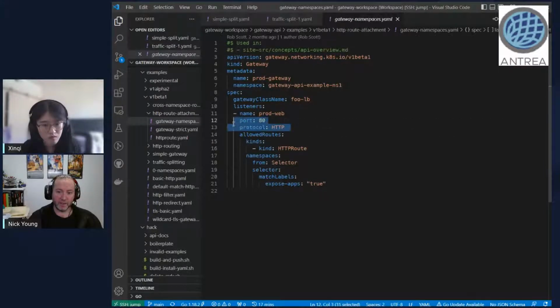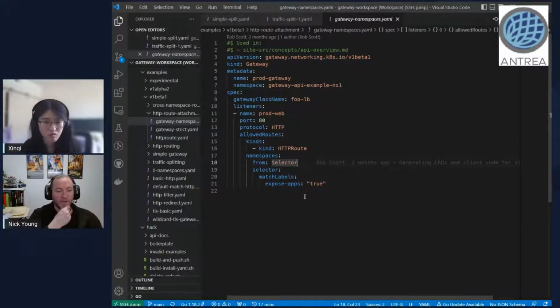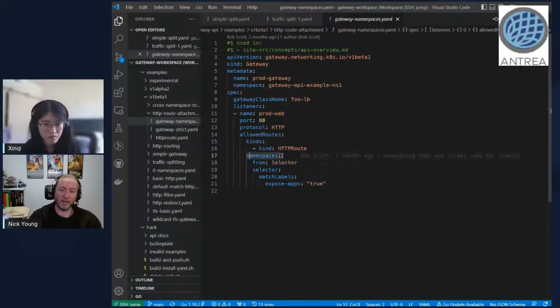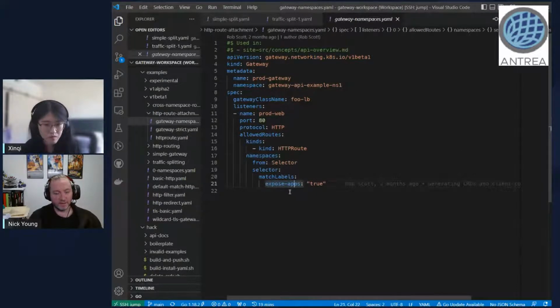In this case, we've got a gateway that listens on port 80 for HTTP, but only HTTP routes from namespaces that have the expose apps label set to true are allowed to attach. So Shinji, if you have a namespace with the expose apps label set to true, you can create an HTTP route to expose your app and attach it to this gateway, and the implementation will see that your namespace has a matching label, so your HTTP route will successfully attach. If I have a namespace that doesn't have that label and I try to attach to this gateway, my HTTP route will be rejected and will not attach.